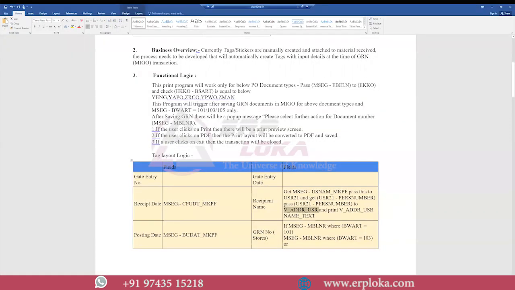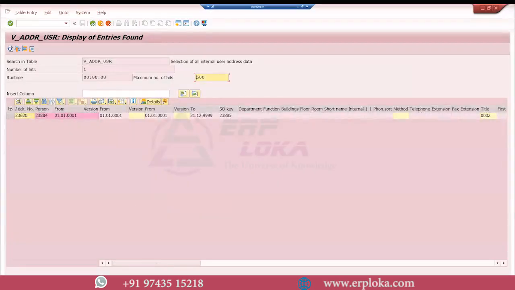Okay, then you want the posting date also. The posting date can be picked from the MSEG table, which is BUDAT_MKPF. You see here, you have the address number, person. If you want the name, you can scroll to the side. You see here, you have the first name, you have the last name, you have the full name, everything. So the name will get printed from here.